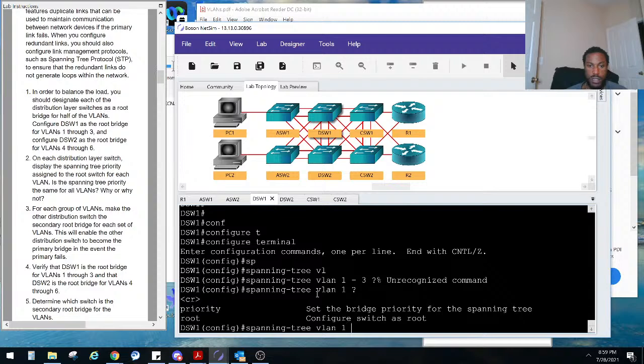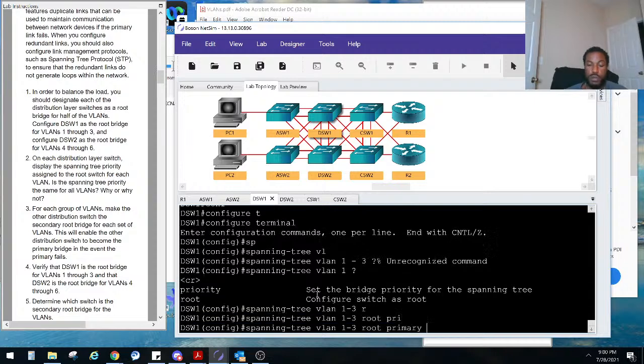Don't look, you can. Can you do 1 through 3 like that, and then say root primary? Yes, you can. There you go. You have to put a space there. So that's going to make him the root bridge for VLANs 1 through 3.